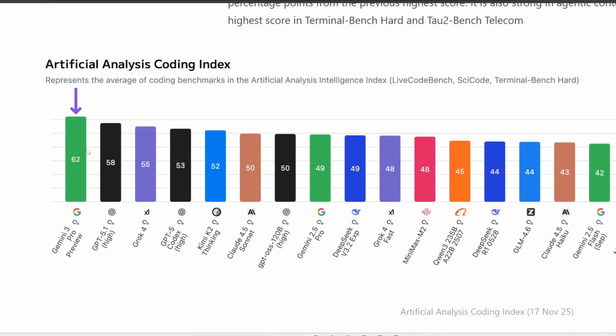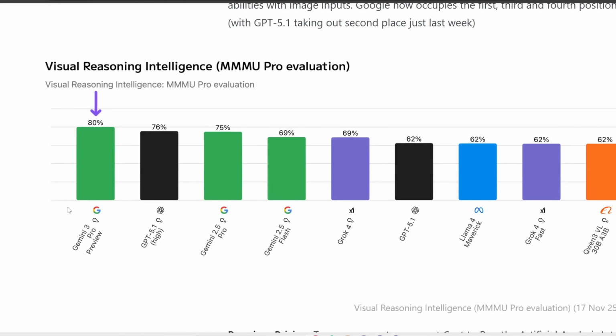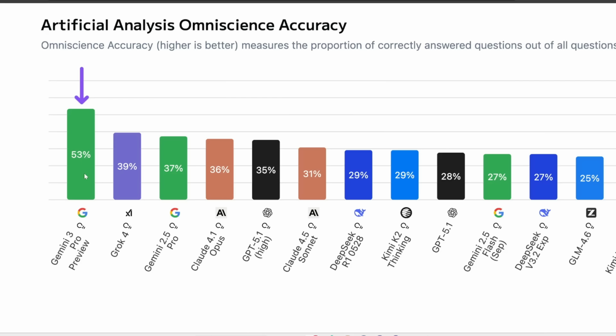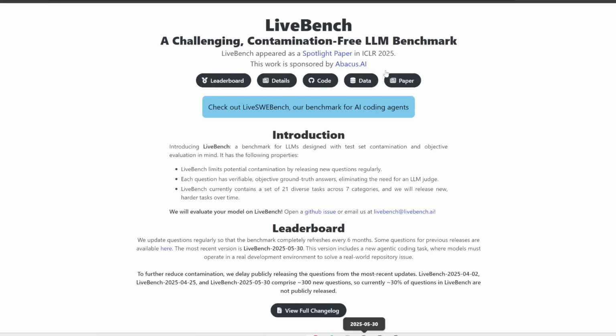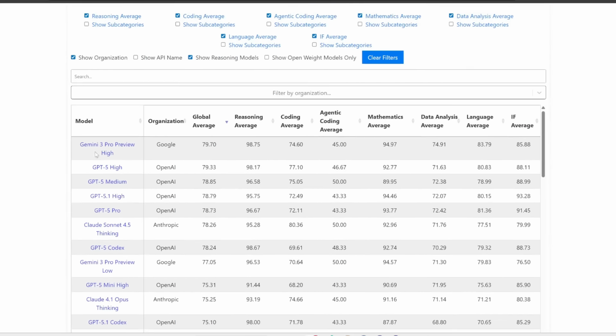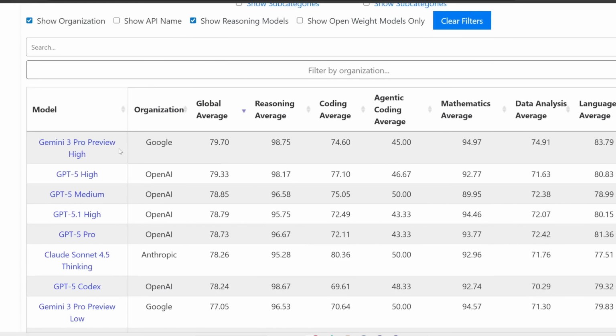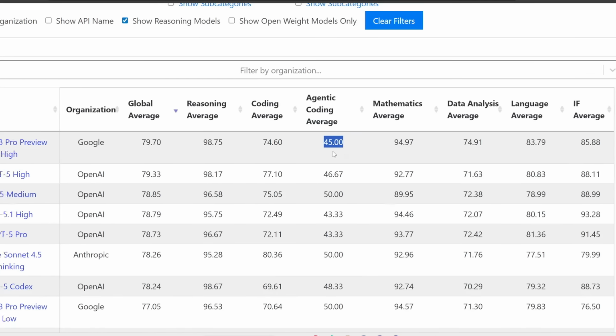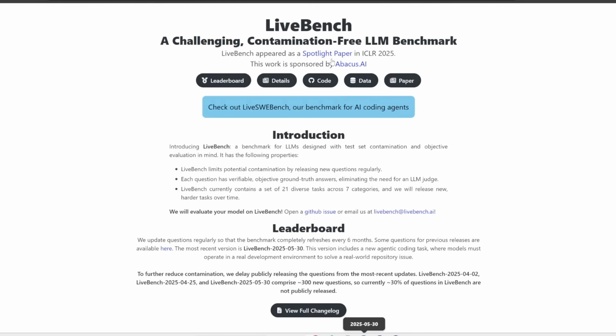Gemini 3 is also the best in terms of coding, visual reasoning, and outputting accurate answers. In fact, this is like 14 percentage points more than second place. Here's another leaderboard by Abacus AI called LiveBench, and again, Gemini 3 Pro is ranked number 1, but again, not by a lot. In fact, it seems like its coding and agentic coding is not as good as GPT-5. At least according to this benchmark.